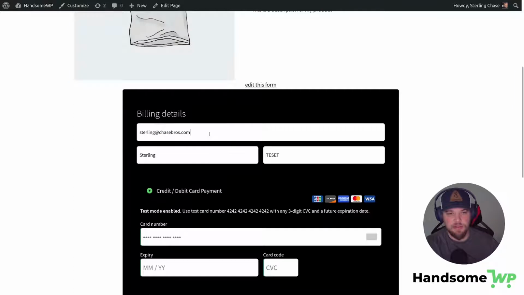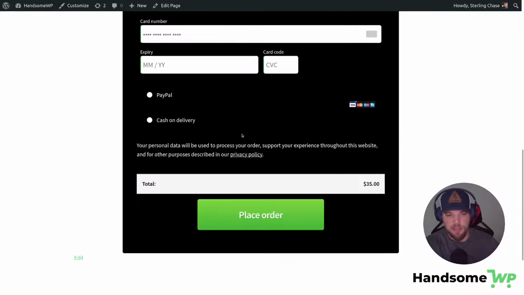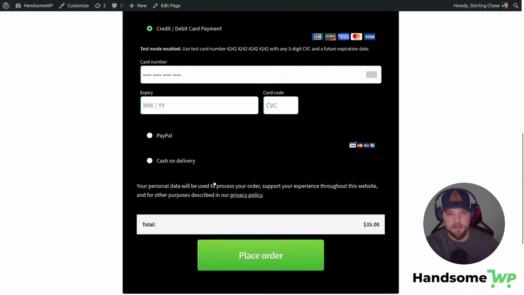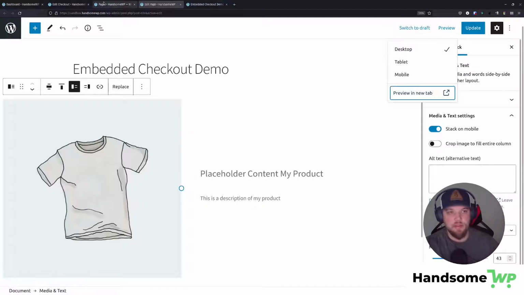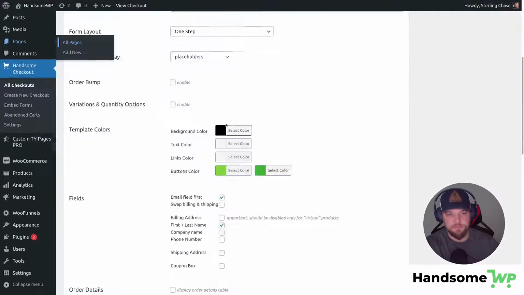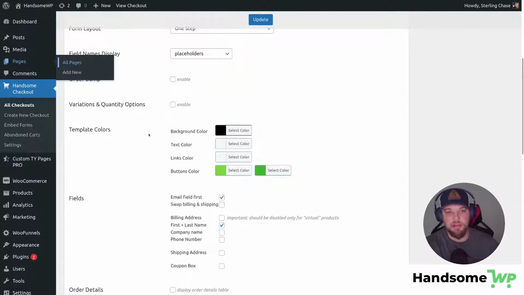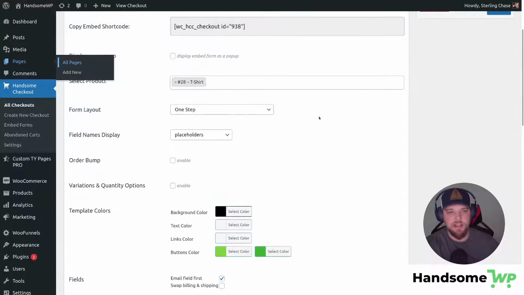So when I scroll down, you can see here is my checkout in there. I can put my information in there. I get all of my customizations that I've made. So if we go back to our Handsome checkout and we look at our template, you can see our background's been set to black. Text color, link color, button color. So matching all of that stuff.